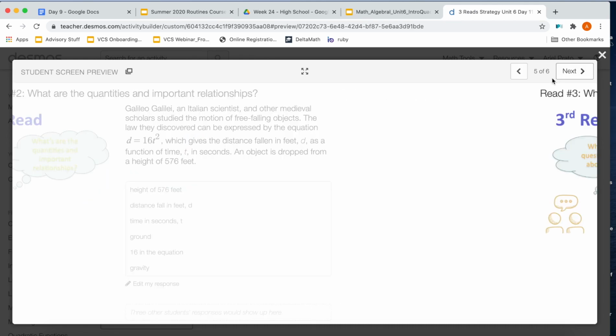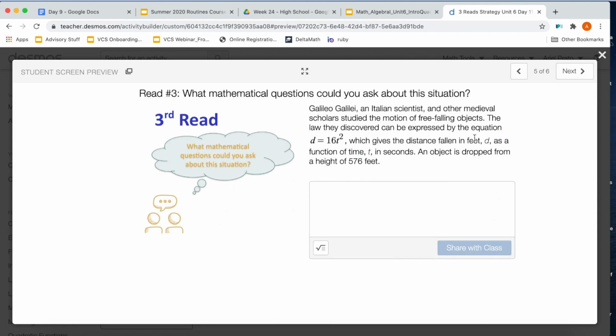Okay. And then, after they have this option to do a second read, we're now going to go to the third read. For the third read, we're asking ourselves what mathematical questions we could ask about this situation. So we would go ahead and read this one more time. At this point it might be really useful to have students go into breakout rooms, because this is getting into a deeper part of the mathematics, and we want students to be able to make that connection.